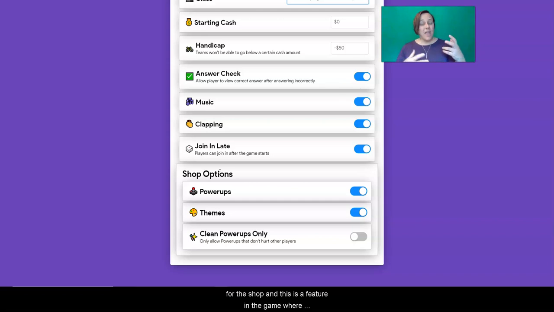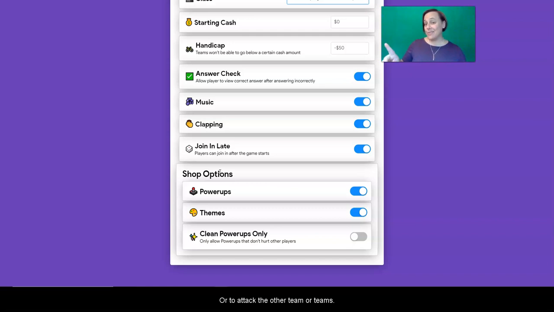All right. At the bottom are the options for the shop. This is a feature in the game where students can purchase power-ups. Power-ups are ways to improve how much money you earn or to attack the other team or teams. So one power-up is a multiplier.